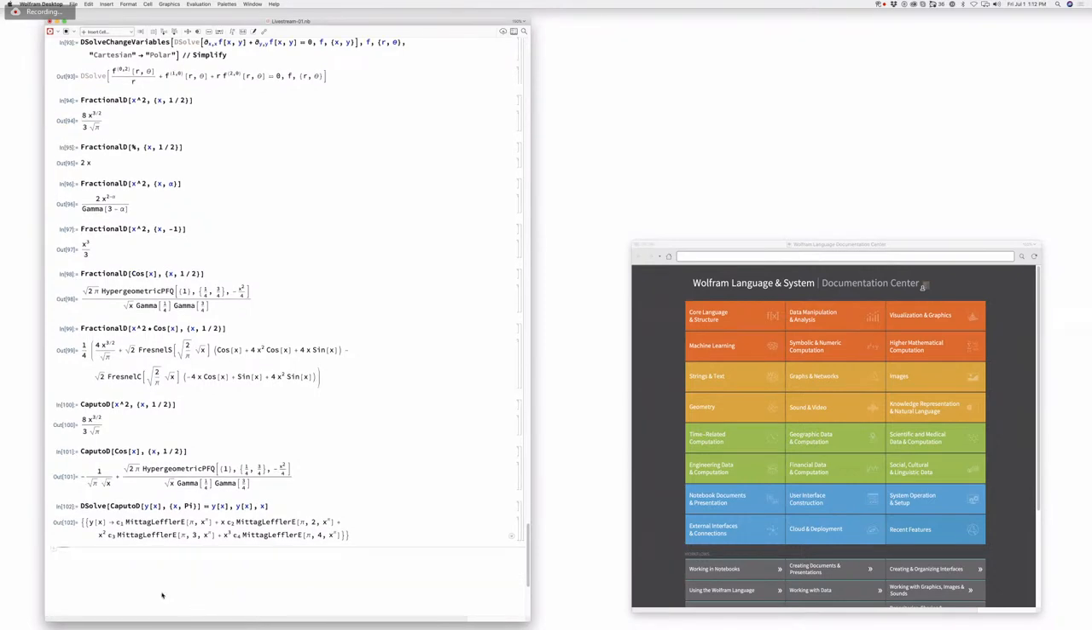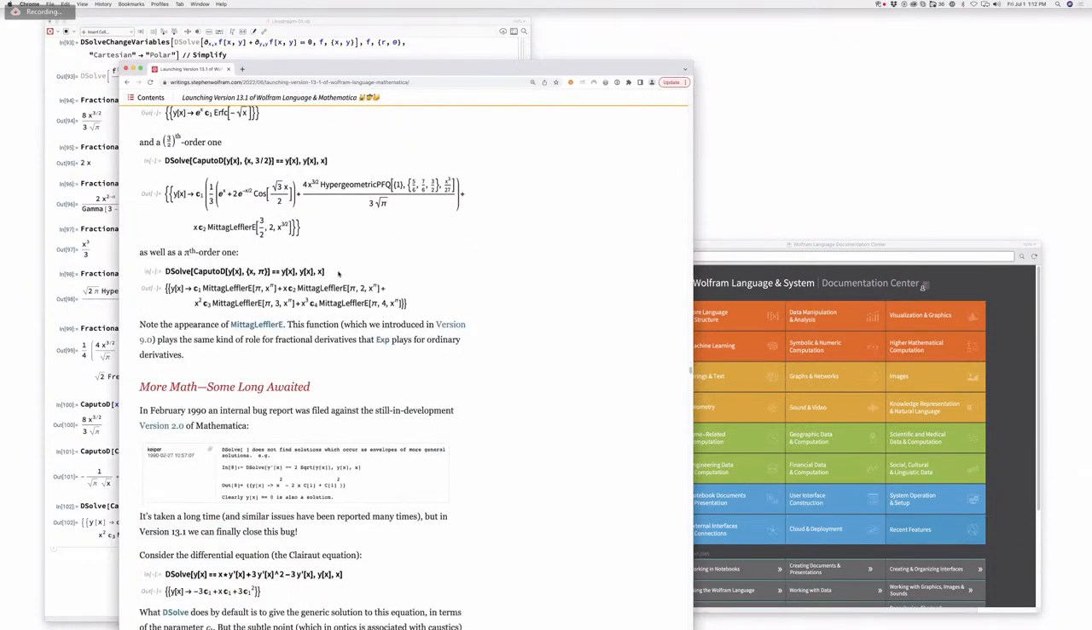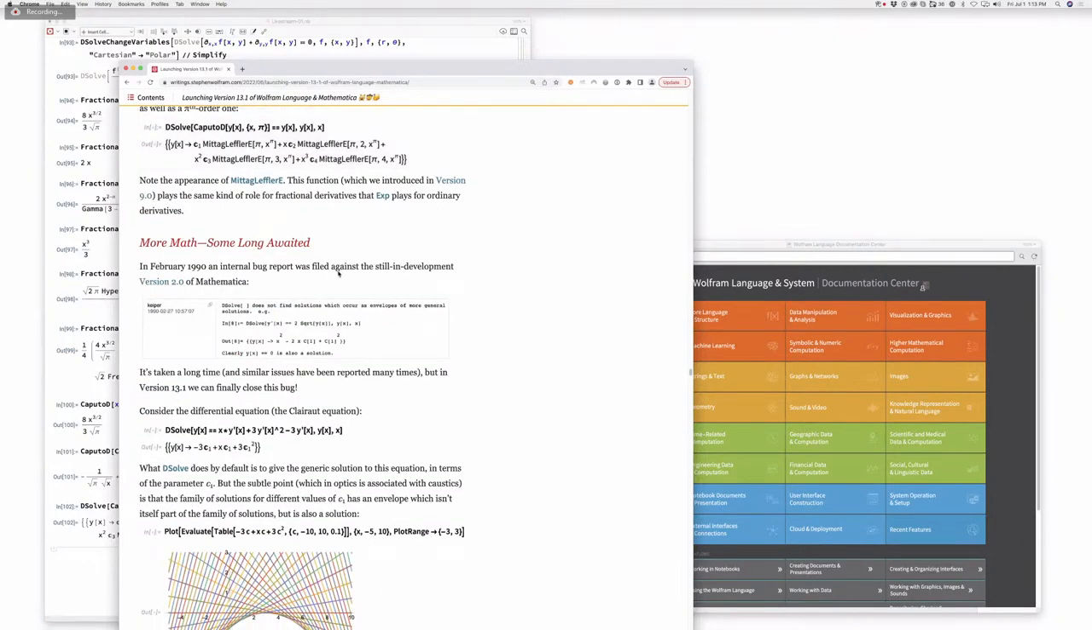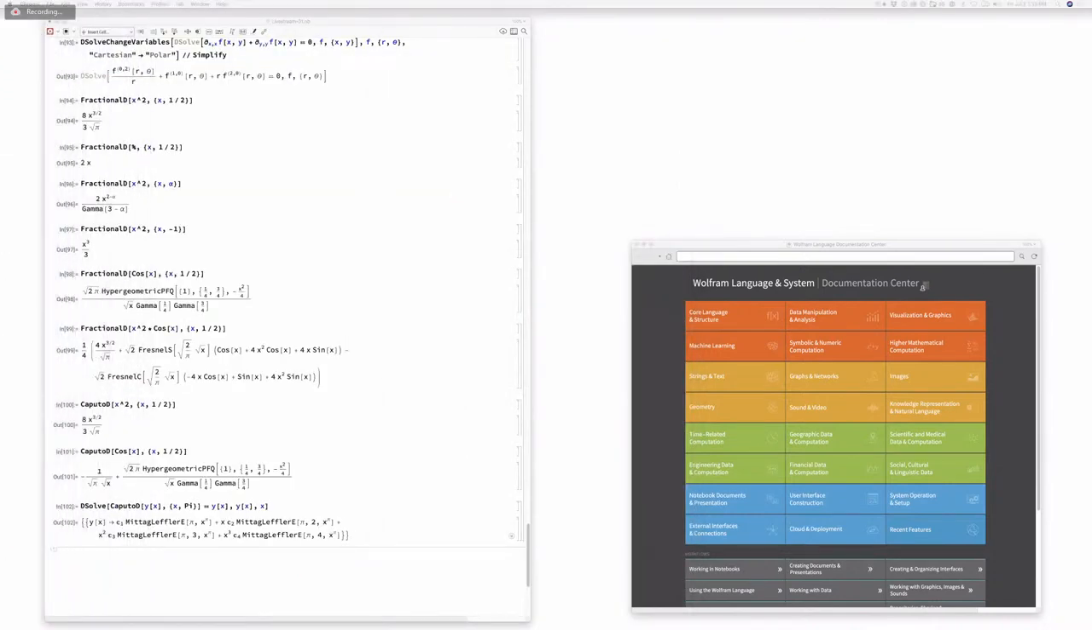Okay, next item in math. I showed something fun in the post here. This was from a bug report, which was filed by Jerry Kuiper, who was an early developer of Wolfram Language, who sadly died in an accident in the mid-1990s, and had worked a lot on our early numerical computation capabilities. This is a bug report from Jerry Kuiper from 1990, complaining that DSolve does not find solutions which occur as envelopes of more general solutions, what we can call the singular solutions.